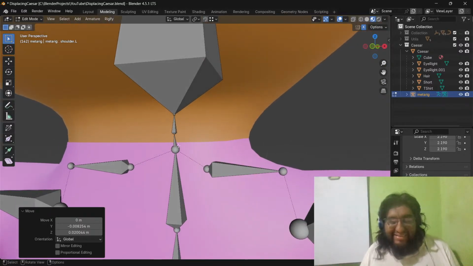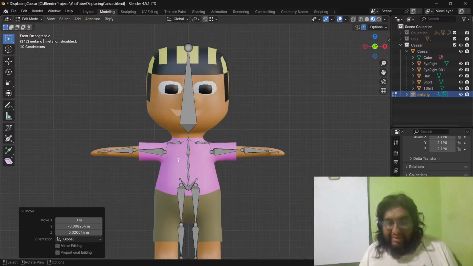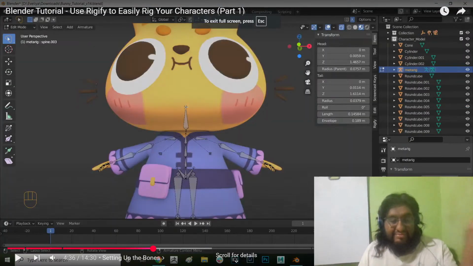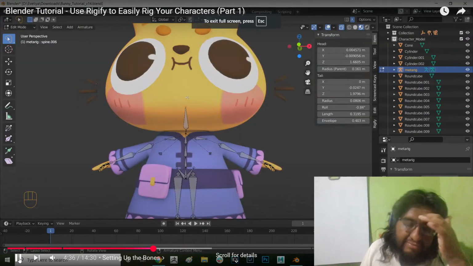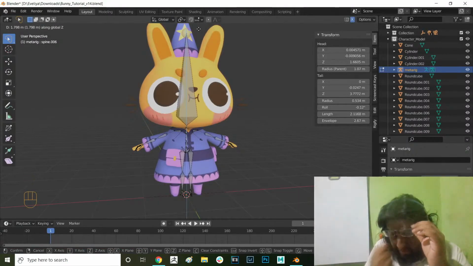Probably we only need one, but if the rigify doesn't work, we will do this manually, don't worry. Here I'm just pressing G and moving the head joint all the way to the top of the hat.